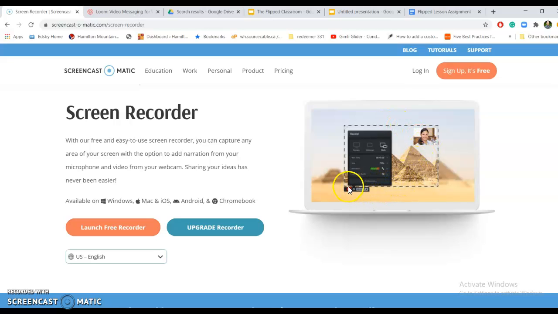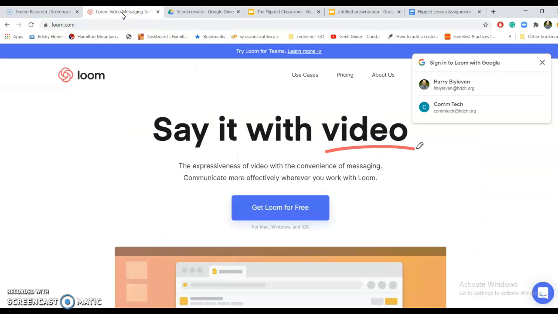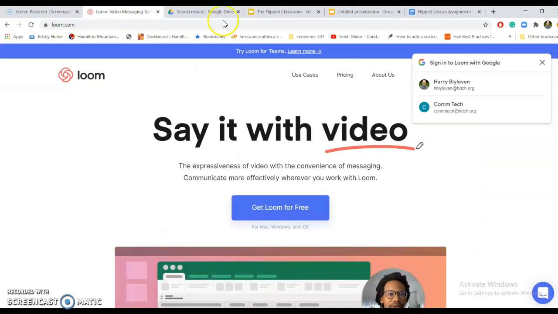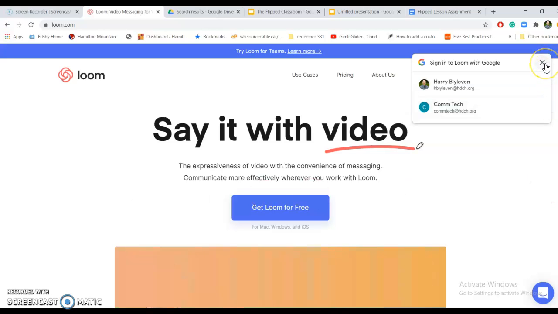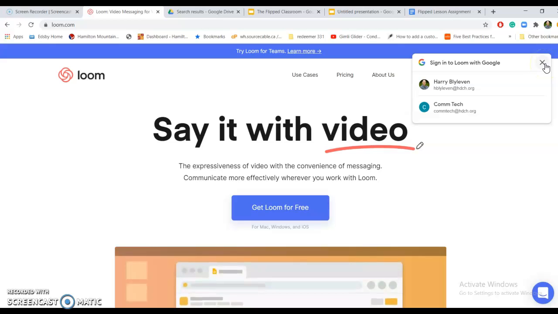So you'd have a record button down in your corner. You'd also have the option we talked about earlier of having a webcam or no webcam included. The other one that is pretty good is Loom. Loom is free for educators, and you can sign up and get a professional version of Loom if you are from a school. So I think Redeemer would qualify. I'm using my Hamilton Christian High School account.